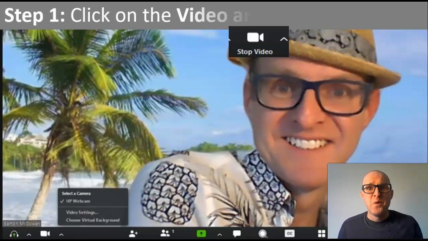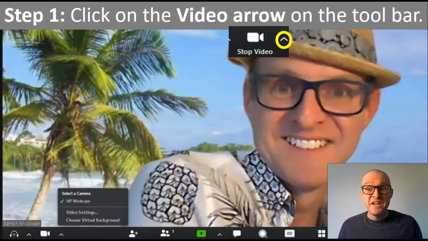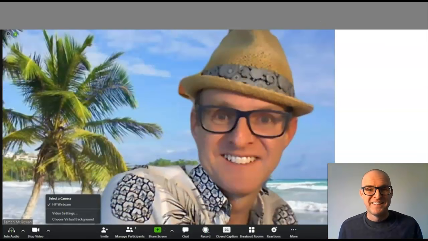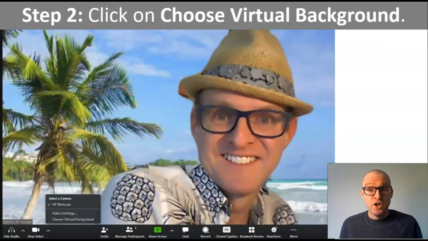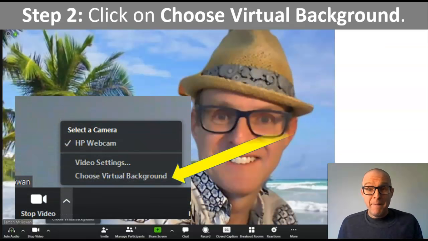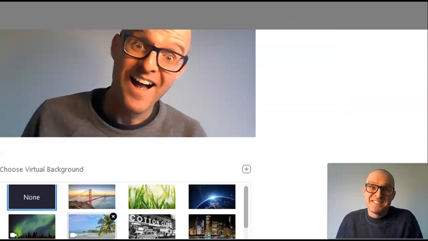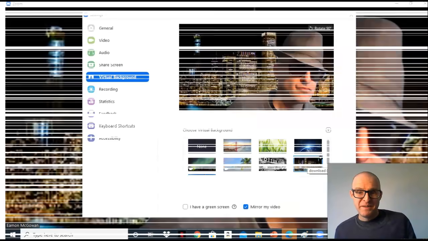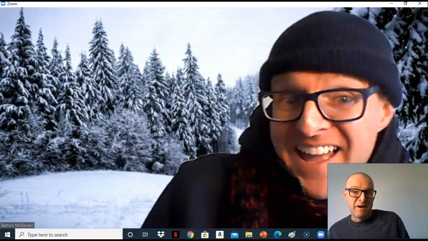Step number 1. Click on the video arrow on the toolbar. Look for that video camera icon and look for the arrow. Step 2. Click on Choose Virtual Background. And step number 3. Pick a background of your choosing. For example, cityscape. You'll be a cool cat, maybe out in the outback, or maybe out skiing for the afternoon.